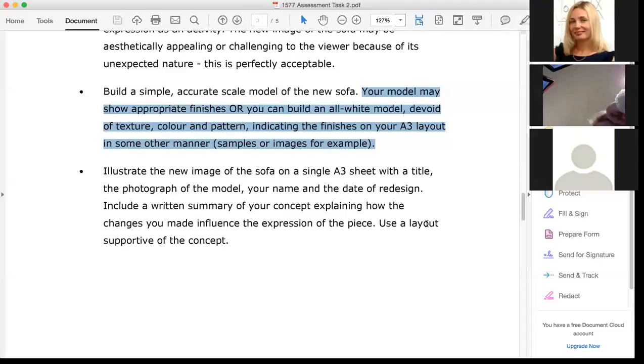You can do it all in a white model as it says here. Or you can do it all in white model, but you would need to show textures, color, pattern, indicating the finishes. So if you want to have some wood in your piece, you need to put some swatches of wood. What kind of wood? If you want to have like stainless steel, maybe copper, who knows? So you need to put swatches in, okay? And so the same for textiles.